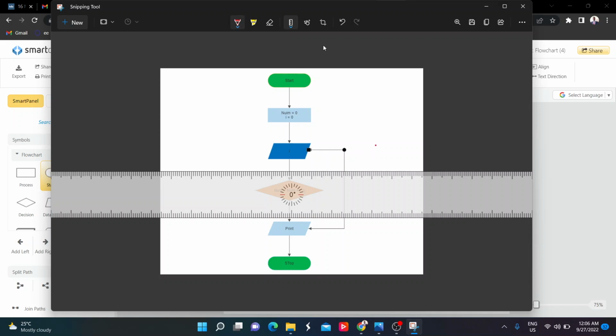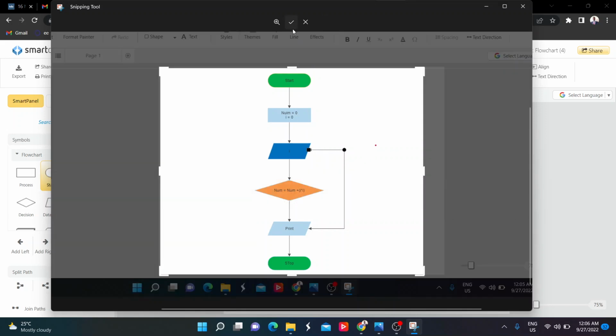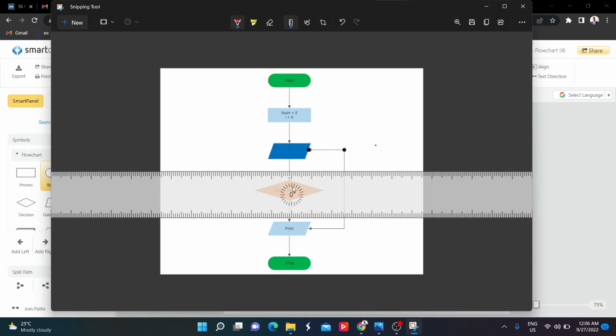Pardon, it's like I clicked the wrong thing. You click OK. What's going on? This is not supposed to be ruler. Sorry, I'm trying to.